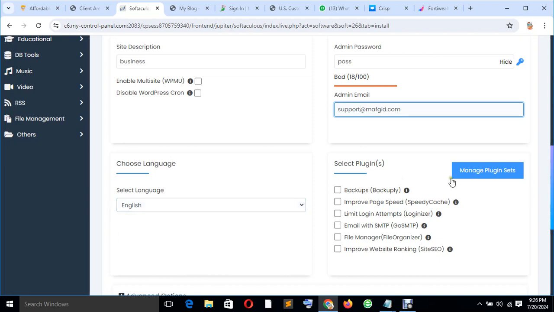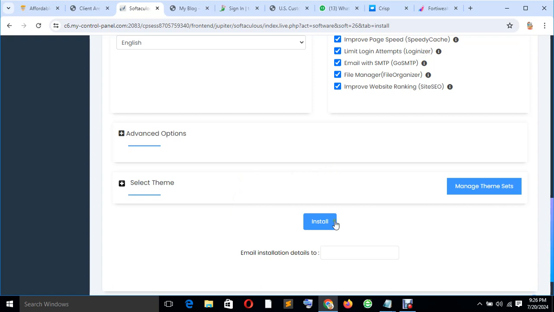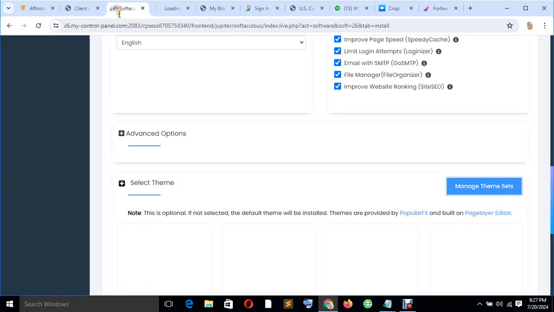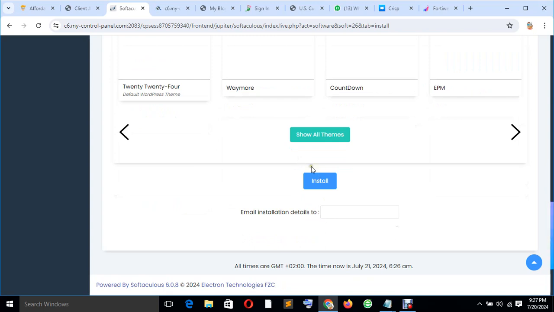It also talks about plugins and so on and so forth. So you have to tick all these to improve your health. Then after that, you click on Install. Don't select the theme for now; later we are going to select it. If you want to select the theme also, you can click on manage theme or whatsoever. But for now, I'm just showing how to install directly.